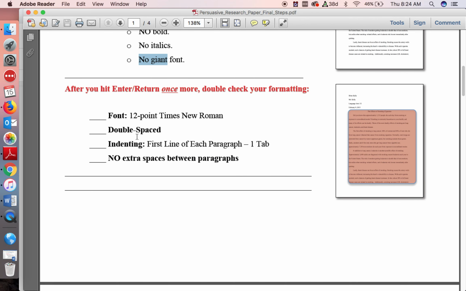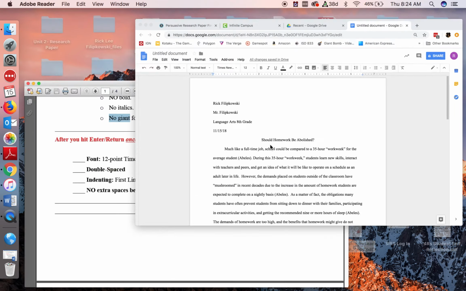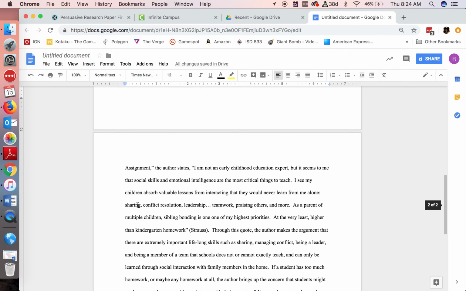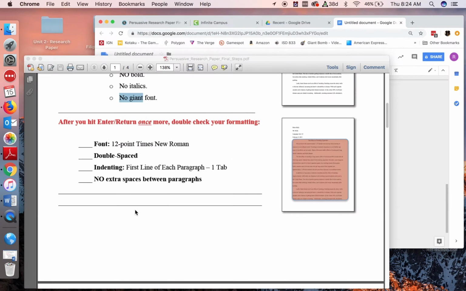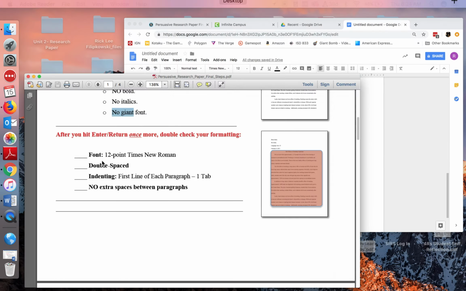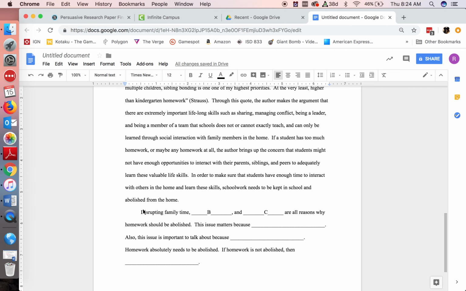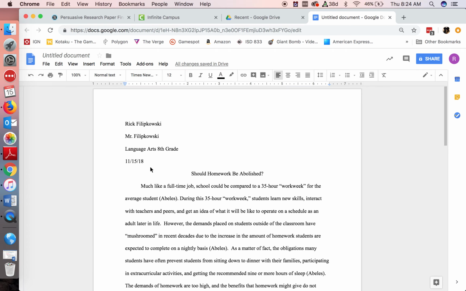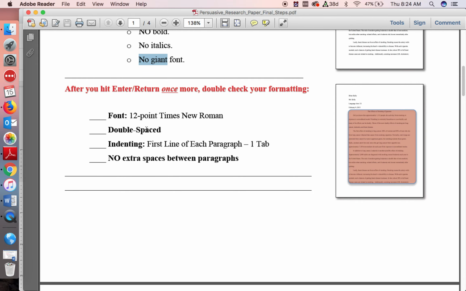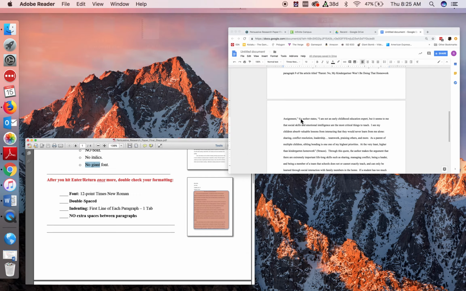Now we got to make sure we're all formatted up here. Double spaced, I can check that off because I just did that. I have my indenting. Let's double check. Okay, I'm tabbed in right there. I'm tabbed in right there. I'm tabbed in right there. Okay, I'm good. So check off. We'll do that. No extra space between paragraphs. That looks good right there. That looks good right there. Okay, we're good. And lastly, 12-point Times New Roman font.